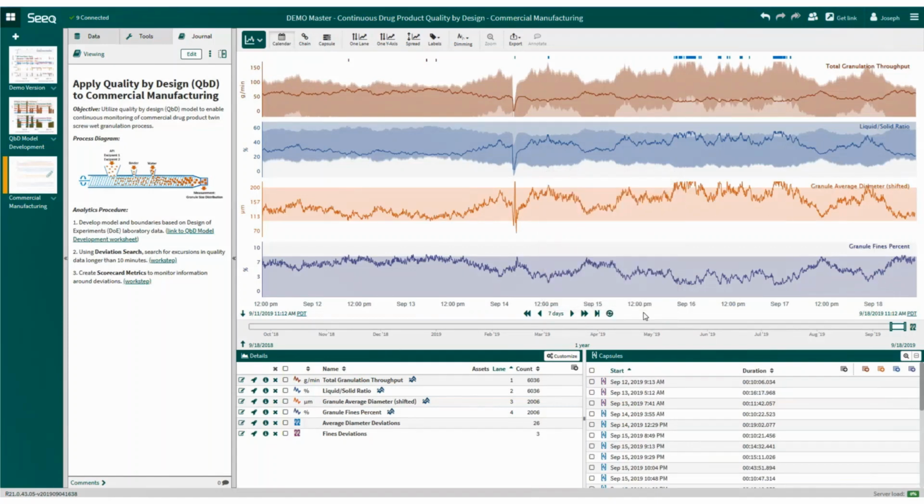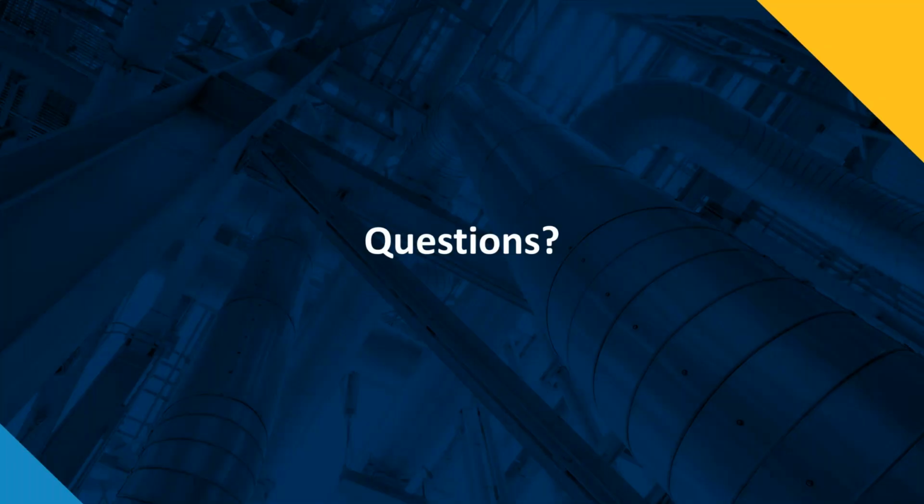And you can set this to auto update and have it in near real time. As new data comes in, we can continue to get those deviations flagged and identified immediately. And with that, that was the end of the use cases today.